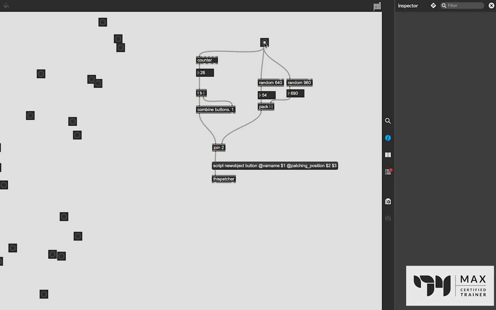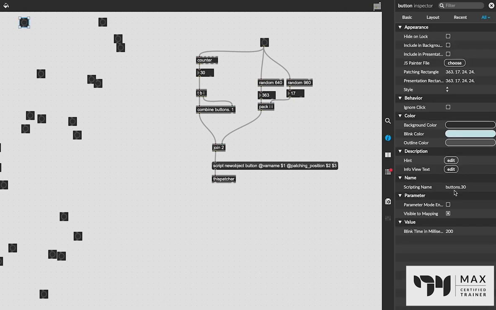Basically as many as I want, and we have all of these here. I think this was the last one I created. Yeah, that says buttons.30. We're on 30, so it's working out. And if we wanted to, we could do something crazy, like connect all of these buttons together. Let's figure out the best way to connect all the buttons together.